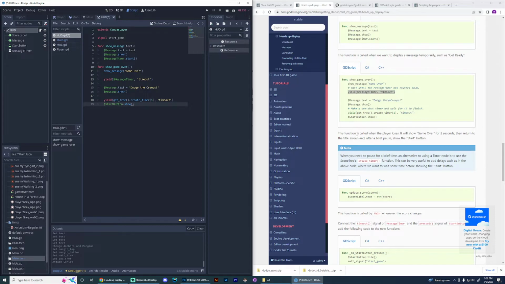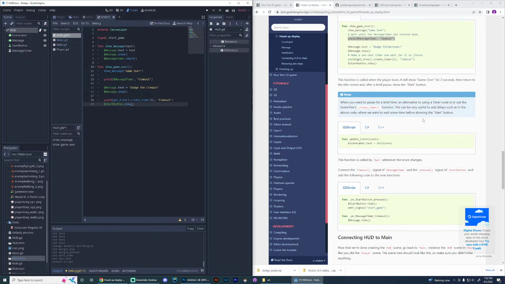Okay, that's cool. Call when player loses, it'll show game over for 2 seconds, then return to the title screen after a brief pause, show start button. Okay. When you create a timer for a brief period, an alternative to creating is blah, blah, blah. Okay, so that's what I just said there too.